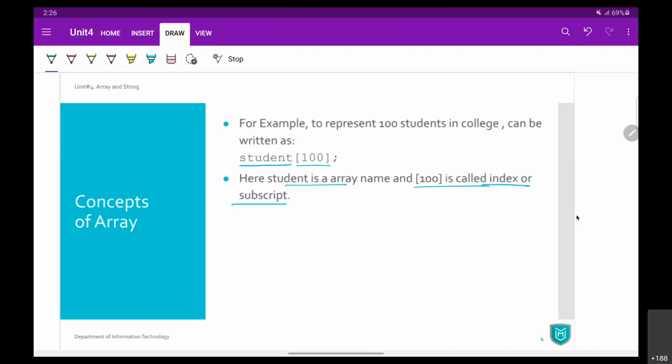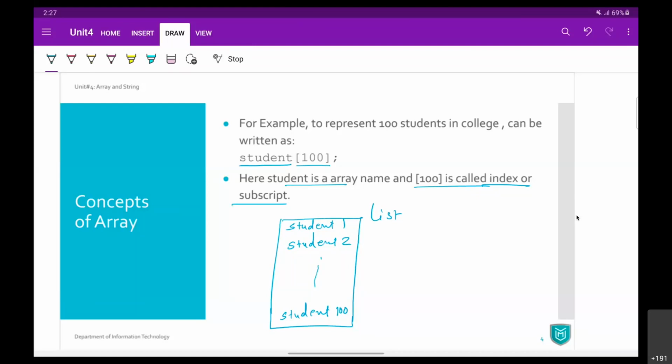So actually you are going to have a list of students here. So you can have student 1, student 2, and so on, student 100. So wherever you have a list, you can use a student array. So that's fine. Let's say we want to have a number of students. So I'm going to use only one name, student, and then in the square bracket, I'm going to define the size or index or subscript.